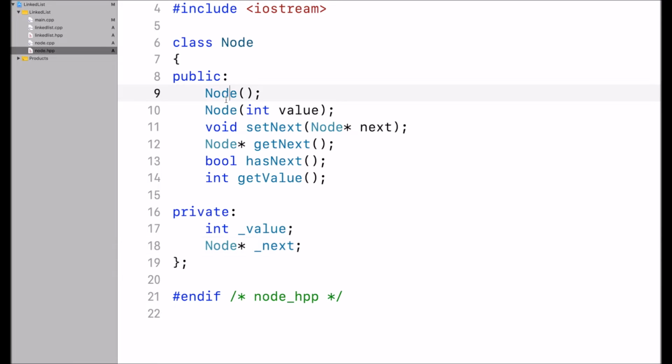I have a default constructor, and a constructor that expects a given value that will be stored in the node. I have a setNext function, which updates the following node. I have a getNext function, which returns a pointer to the following node. And I have a hasNext function, which checks if the following node exists. And I have a getValue function, which returns the value in the current node. Let's take a look at the CPP file.